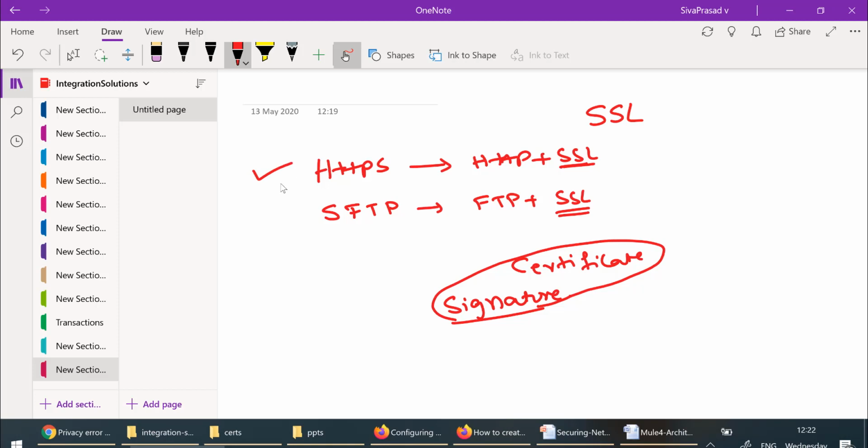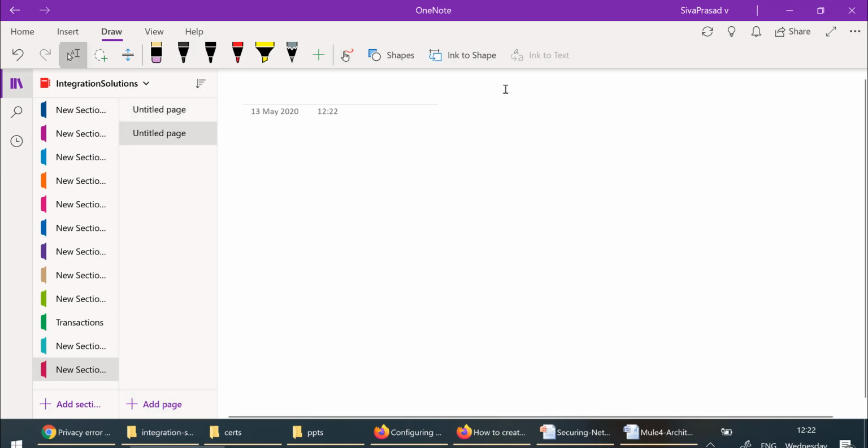So in the next lecture, we'll see how to actually configure a Mule application to use HTTPS. And also we'll discuss one-way SSL and two-way SSL. If you already know these concepts, you can skip this video. So let's try to understand what is a signature. But before that, let us try to understand different types of encryptions.